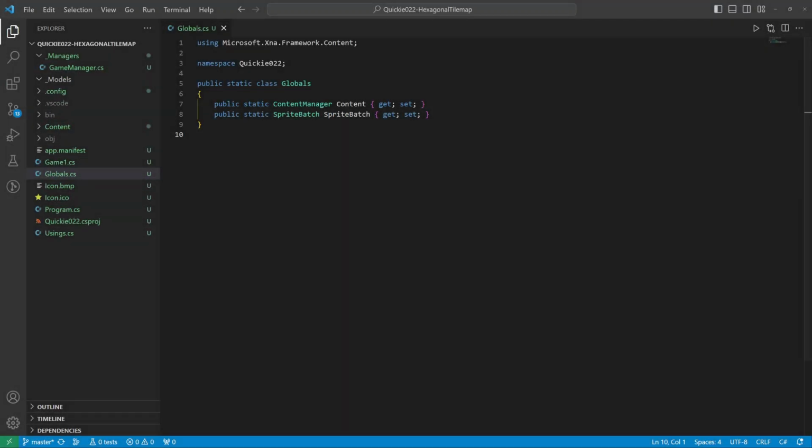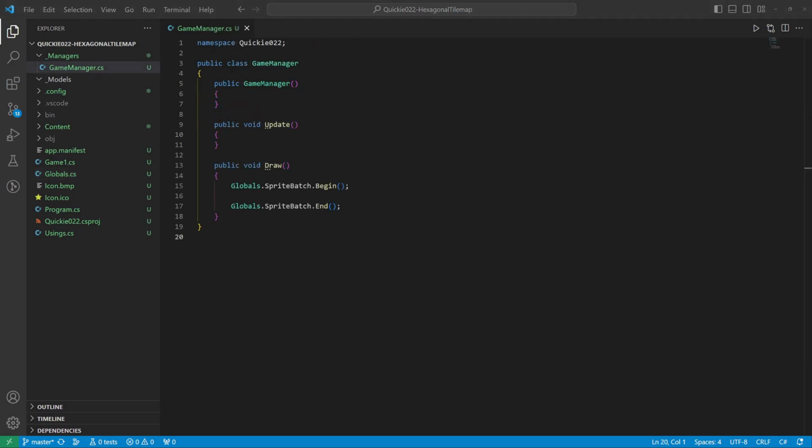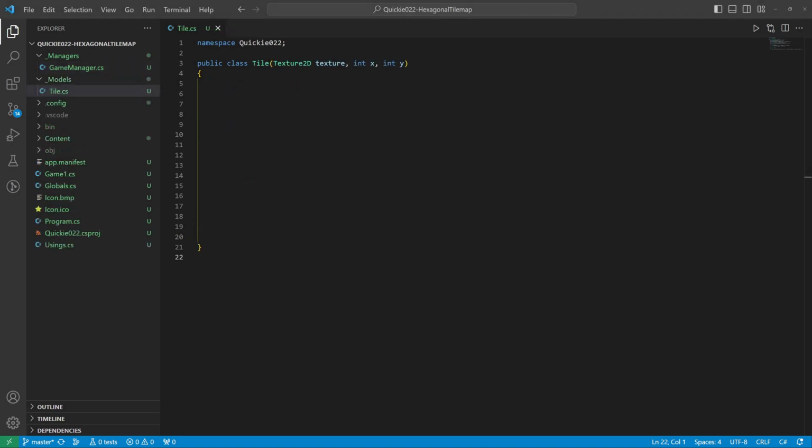We use this Globals helper class to access the content and sprite batch easily, and the game manager to bind everything together and help with testing. Let's start coding. We begin by making the tile class. This class represents an individual tile of the hexagonal map. It contains the texture, color, and origin set to the middle of the tile.